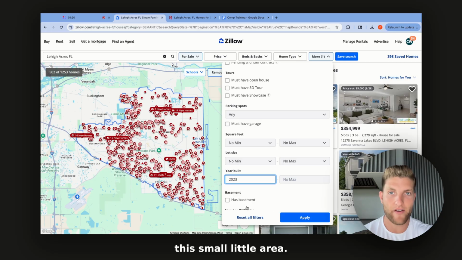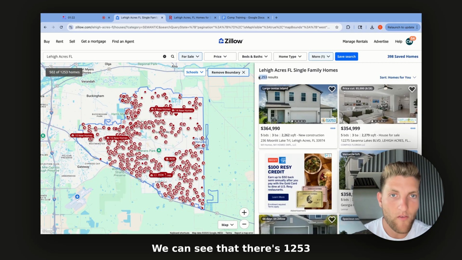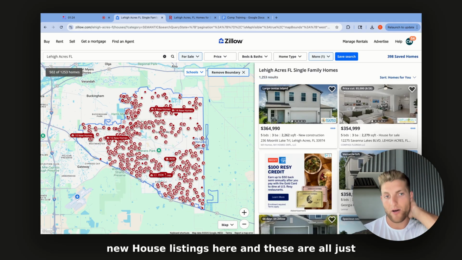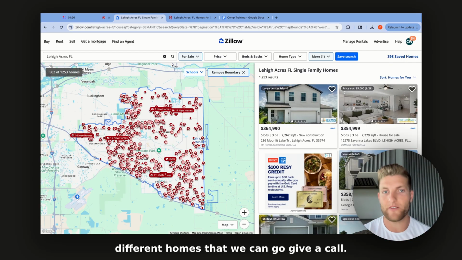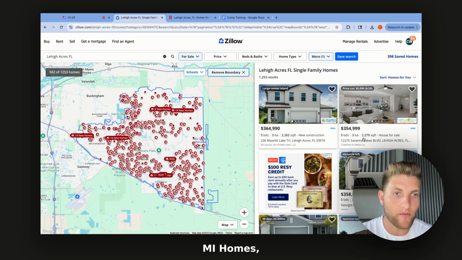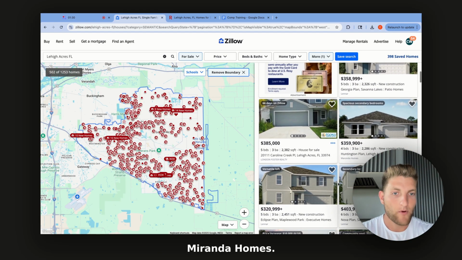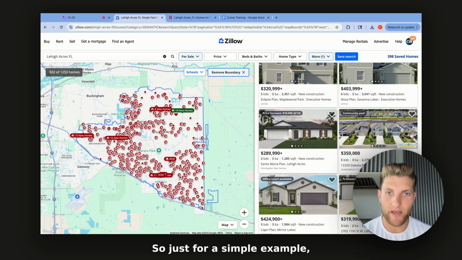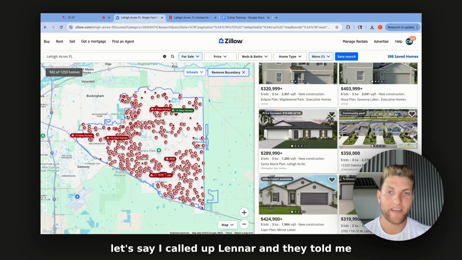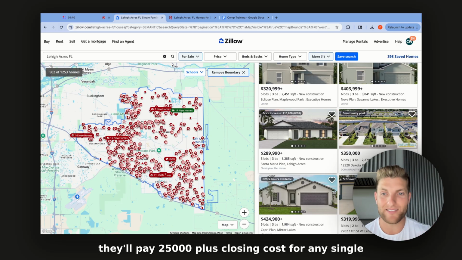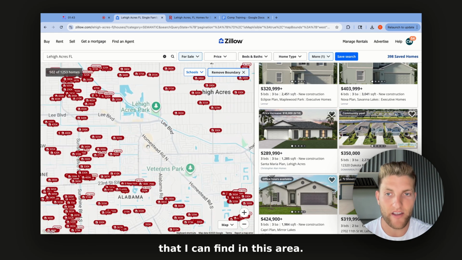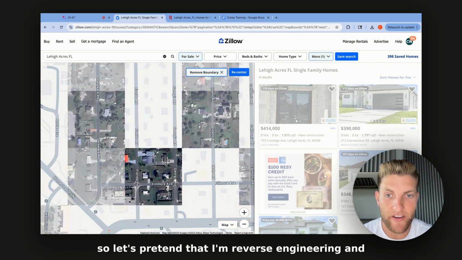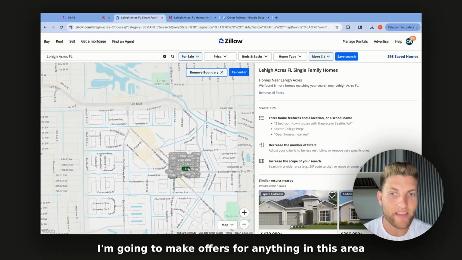In this small little area, we can see that there's 1,253 new house listings here. And these are all just different homes that we can go give a call. MI Homes, Compass, Florida, Lennar, Miranda Homes, Lennar. So just for a simple example, let's say I called up Lennar and they told me they'll pay $25,000 plus closing costs for any single lot that I can find in this area, okay? So let's pretend that I'm reverse engineering and I'm going to make offers for anything in this area.